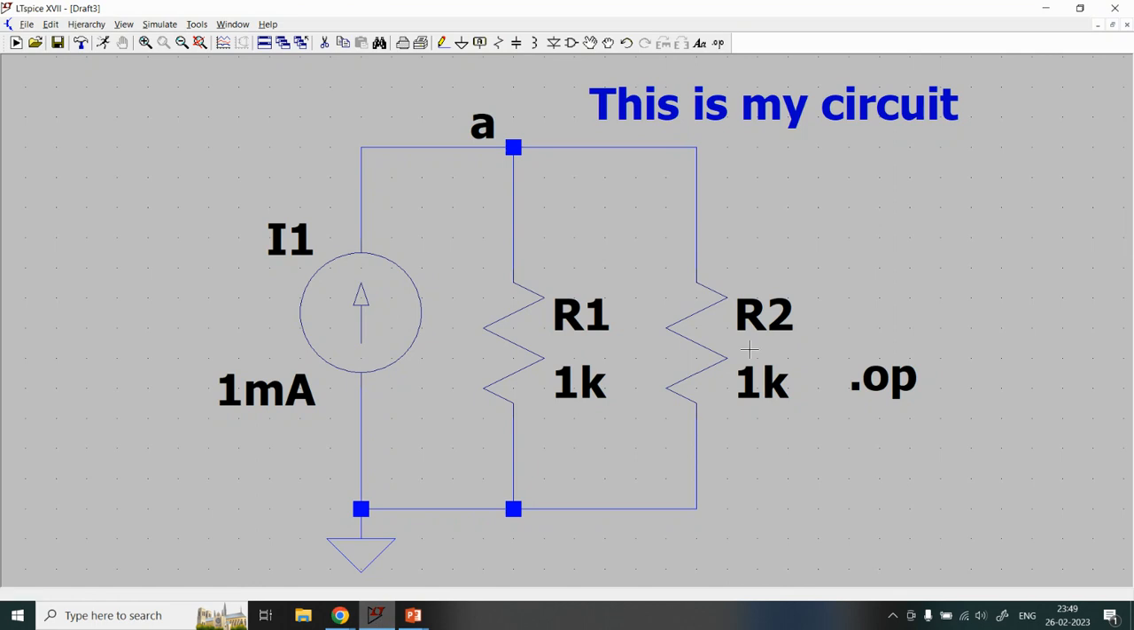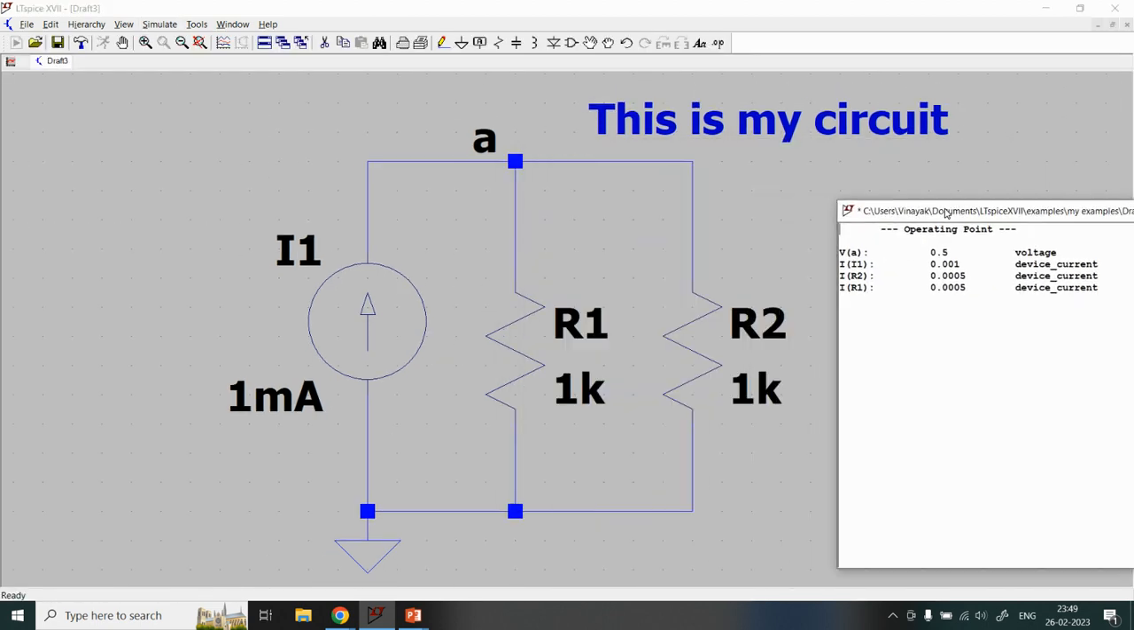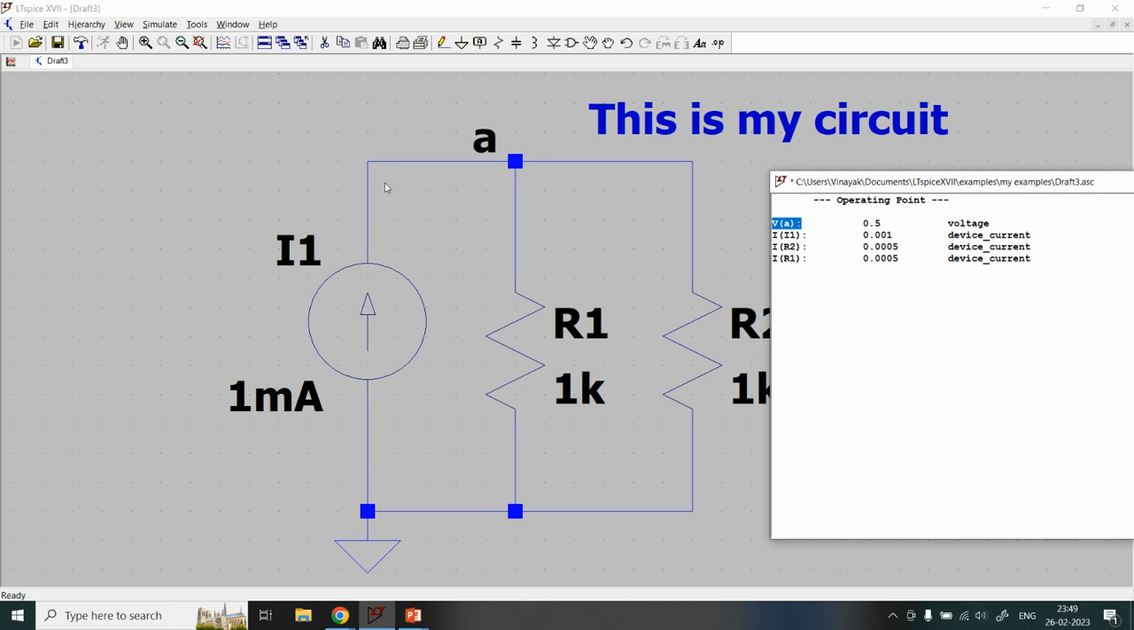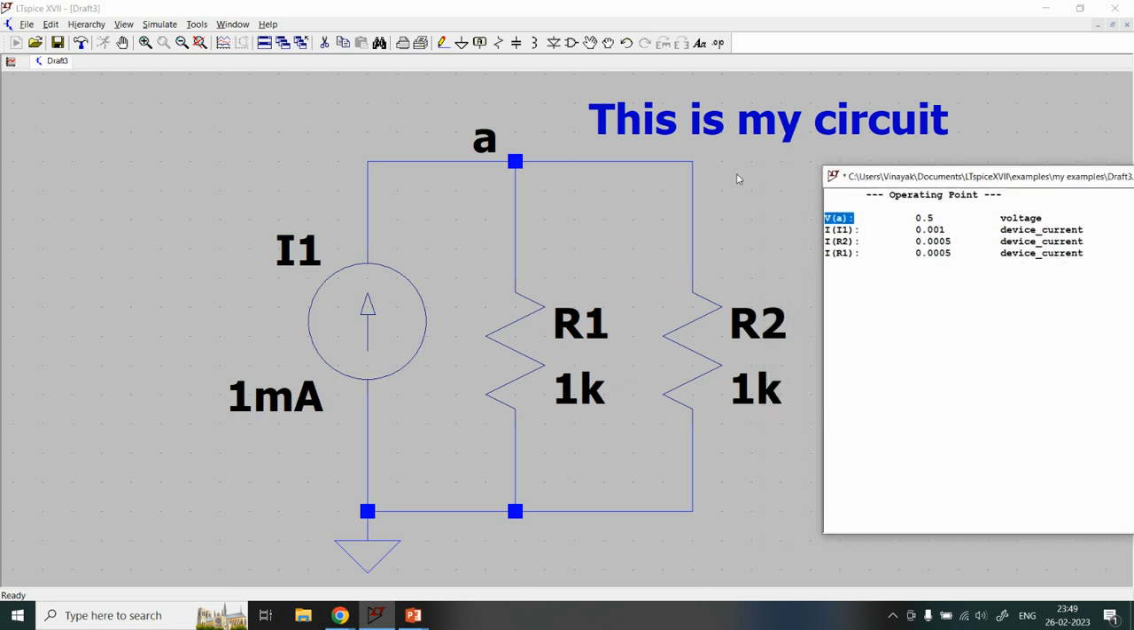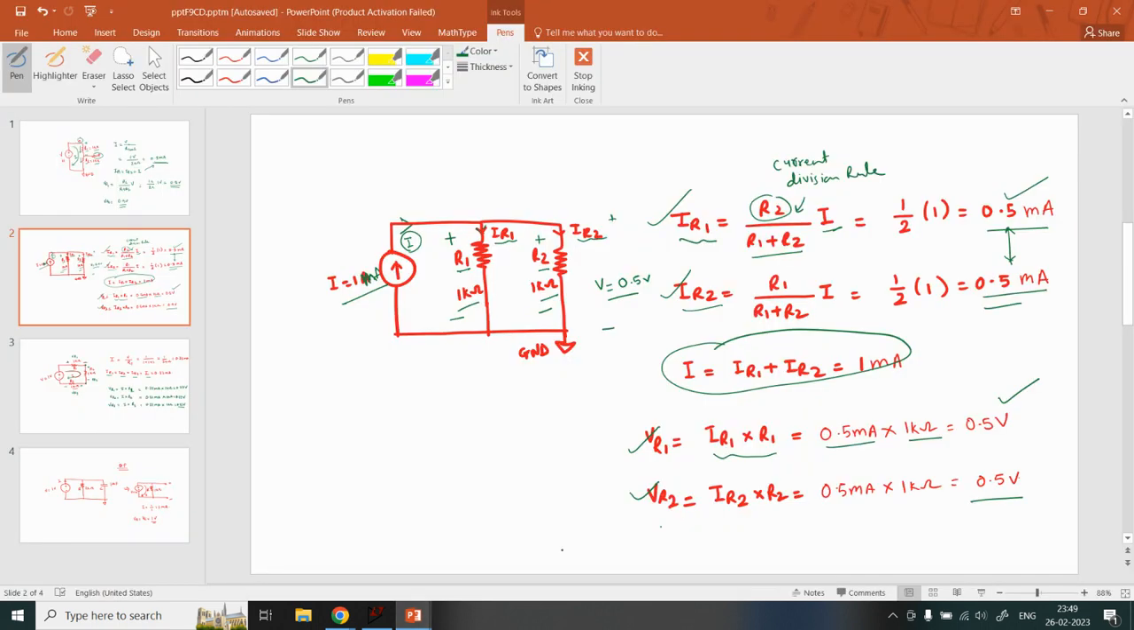Let us see and confirm it with the simulation. We click simulate and click the button run. We see here now the voltage VA, which is the voltage at the node A due to the current source, is 0.5 volt, which is nothing but the voltage across R1 and voltage across R2. Now the current coming from the source I1 is 1 milliampere as shown, and the current through both the resistors IR1 and IR2 are 0.5 milliampere, what we calculated right over here, 0.5 milliampere.